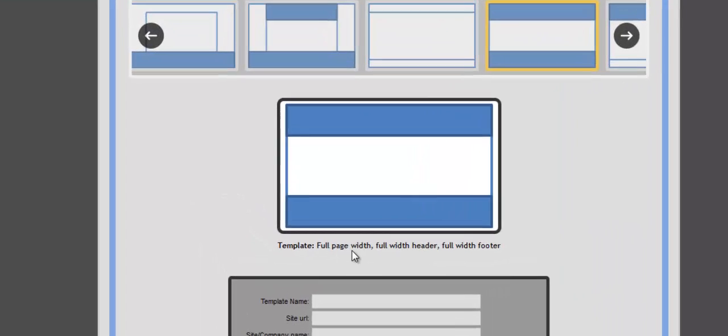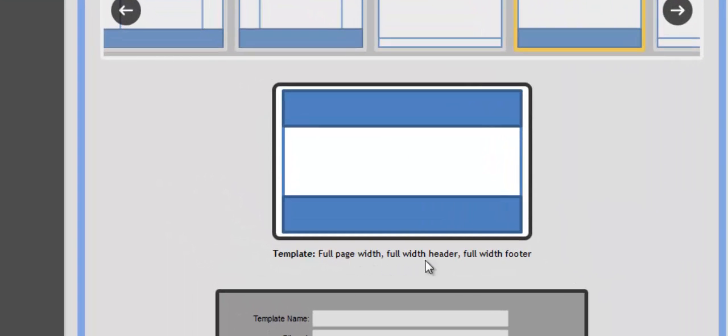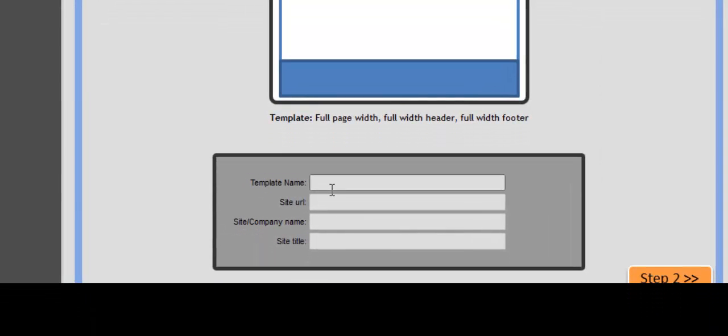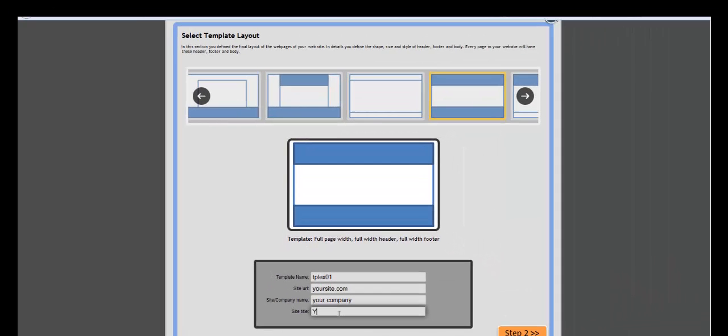It's a full page width with full header and full footer. I give a name to this, and I say this is example 01. I say TPL just to remember. I want to give the site URL, for example your site.com. Company name, you can say your company, and site title, your site.